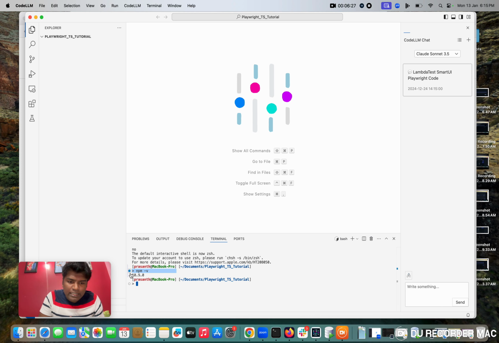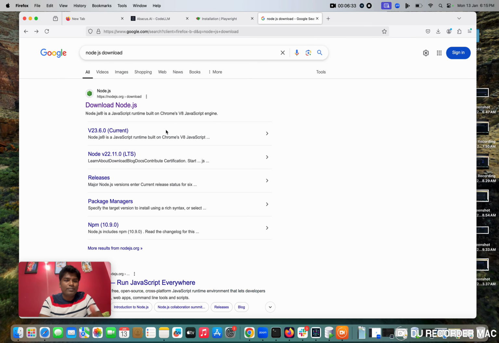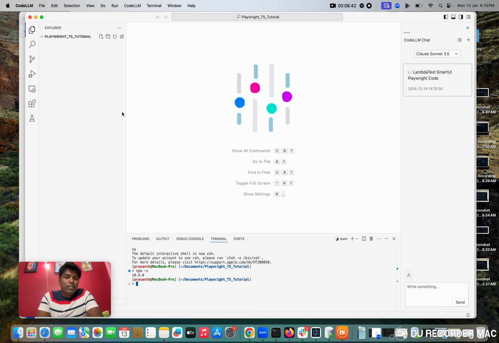So I have npm version 10.10. If we take the latest one, it would be something different. See this, 10.9 is the latest version of npm. If you download Node, npm will automatically come. npm is the node package manager, used for downloading all the node libraries. So now I verified I have Node in my system.